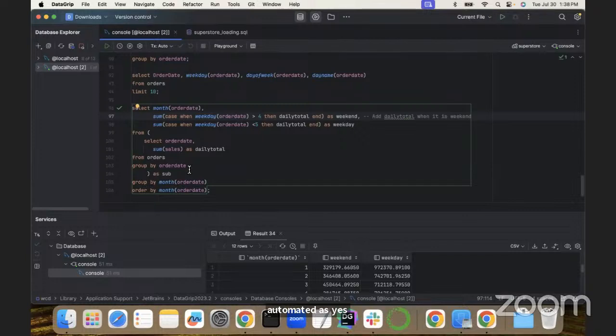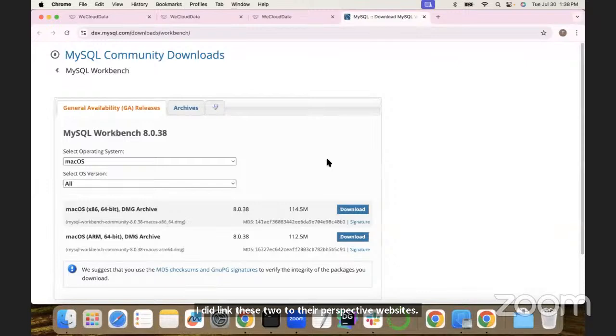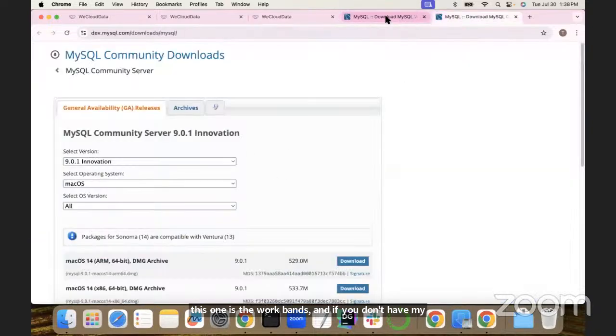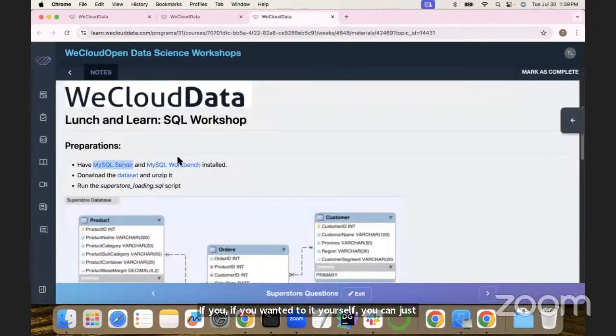I'll try to make this web page available. I linked these two to their respective websites. This one is the Workbench, and if you don't have MySQL Server, you need to have it downloaded as well. If you want to do it yourself, you can just search for it online. Both Workbench and MySQL Server should be free.